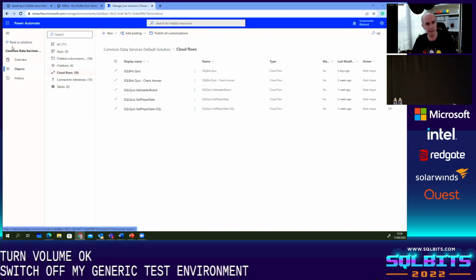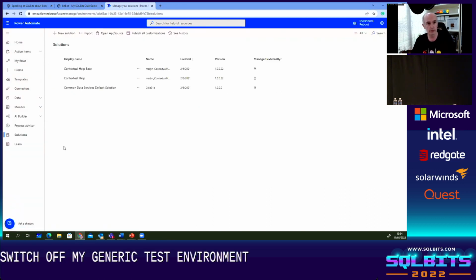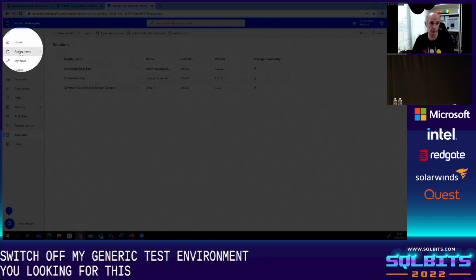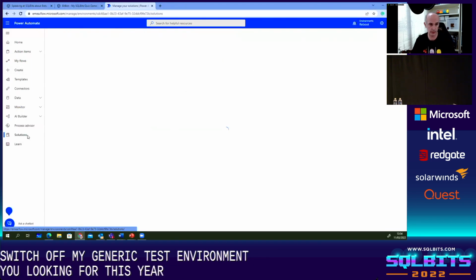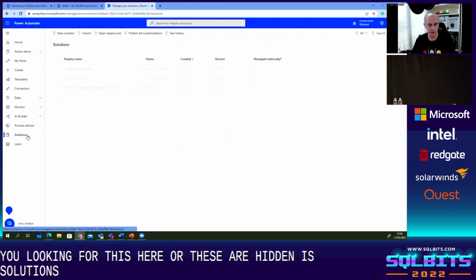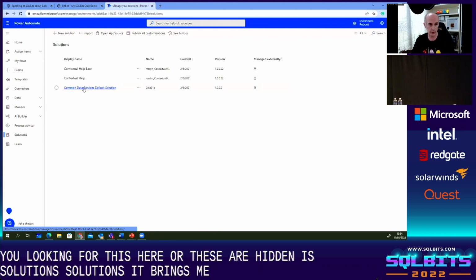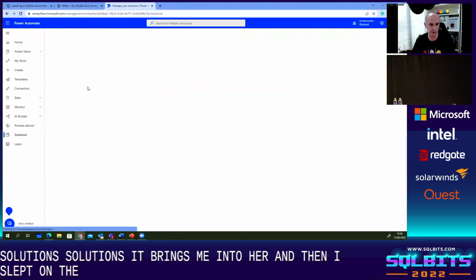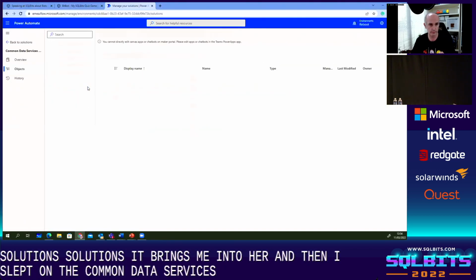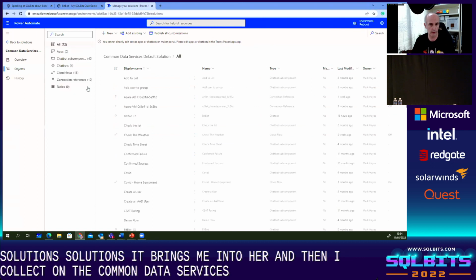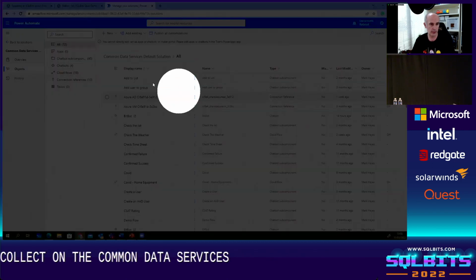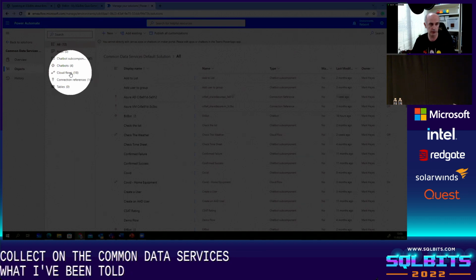When you spin that up, if you're looking for this, because this is your normal environment that you see in Power Flow, and I can say I got lots of flows in here, but where these are hidden is down in Solutions. When I click on Solutions, it brings me into here, and then I select the Common Data Services. And actually, here's all the infrastructure behind what I've been building. You can see chatbots, you can see cloud flows, etc.